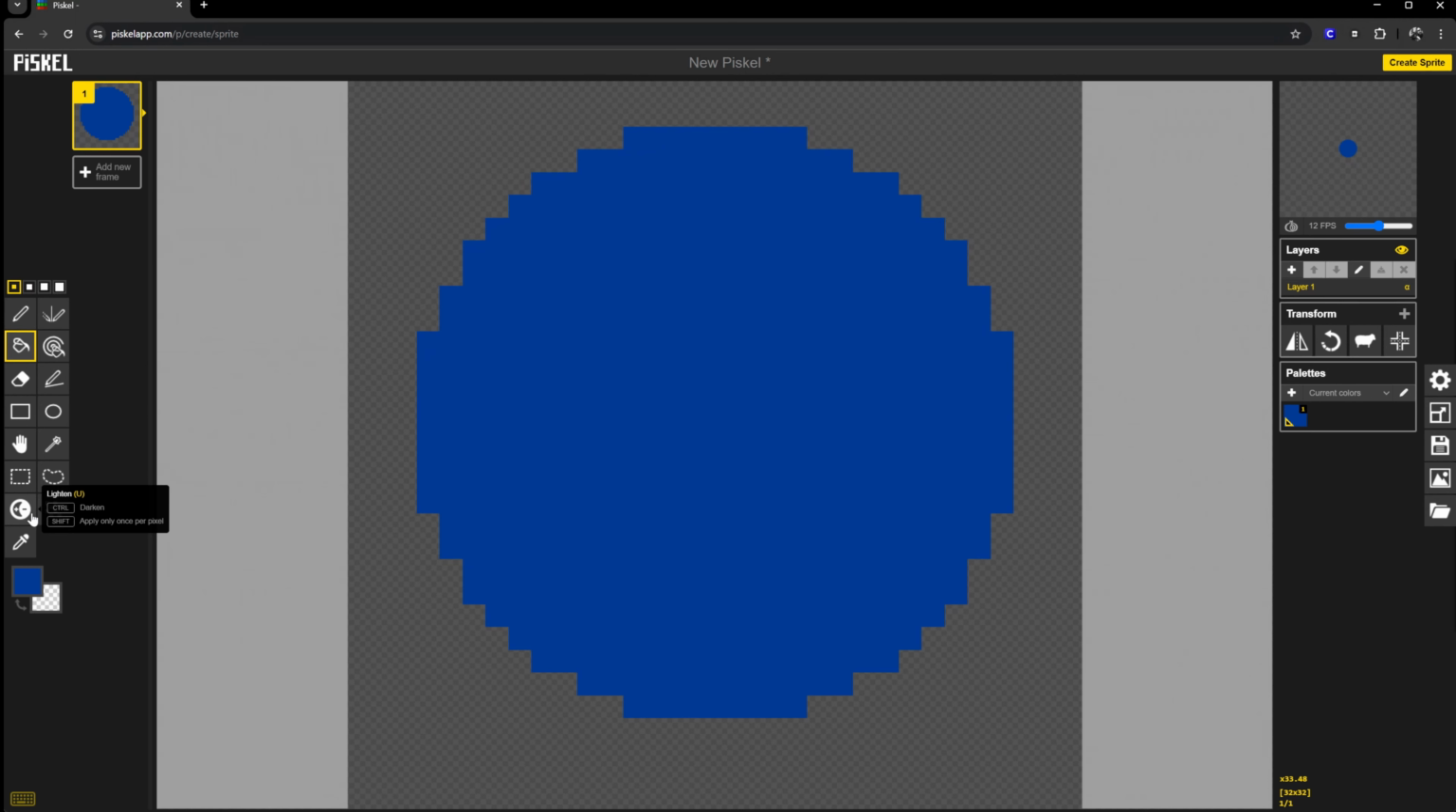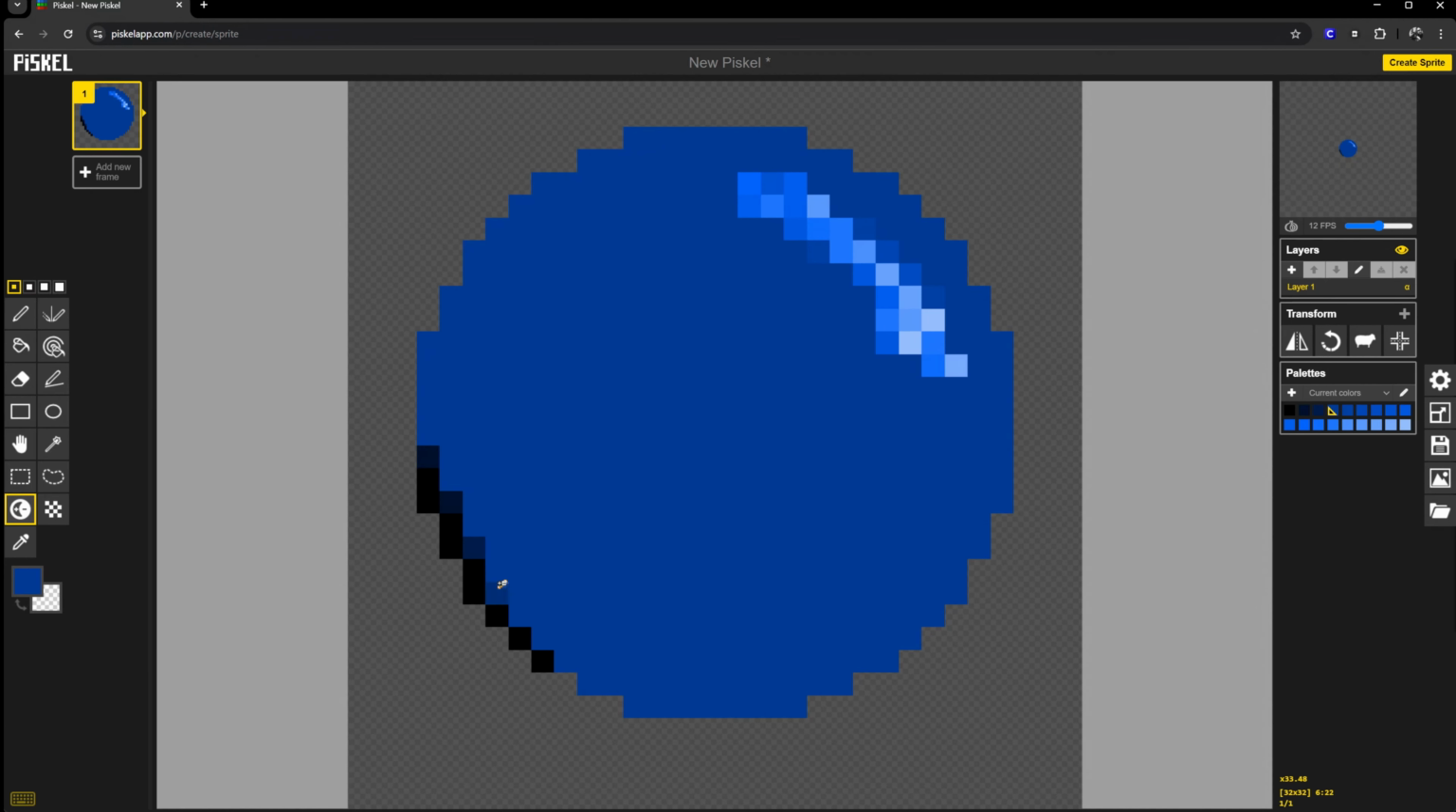The next tool we have is the lighten and darken tool. So lighten will get a slightly lighter shade of that color, and the longer you hold down on one area, the brighter it will be. So you can give the impression of highlights. So you can make it look shiny. And if you hold down Control, you can darken, so it'll let you put in shadows. And you can hold Shift at the same time to make sure it only applies once per pixel, so it doesn't get too dark. You can go over it multiple times though, so you can get shading.